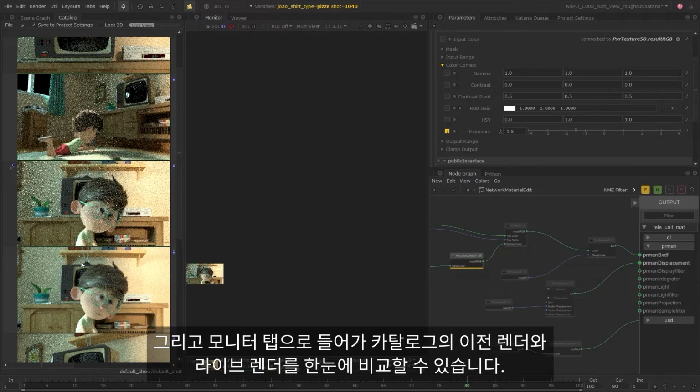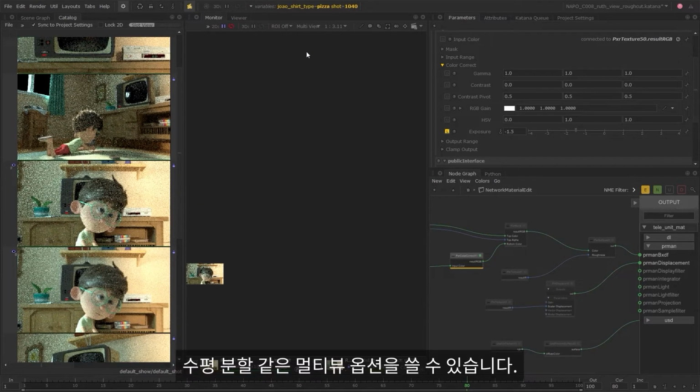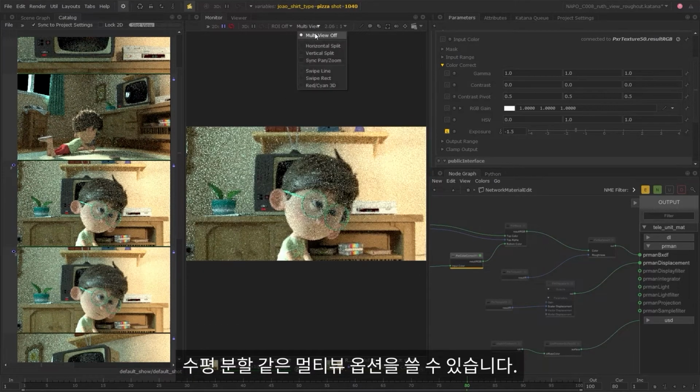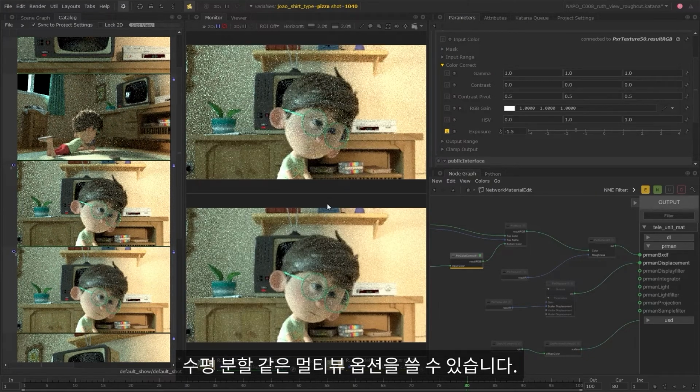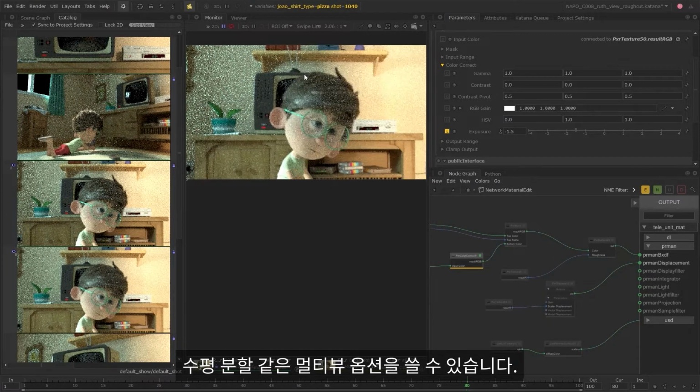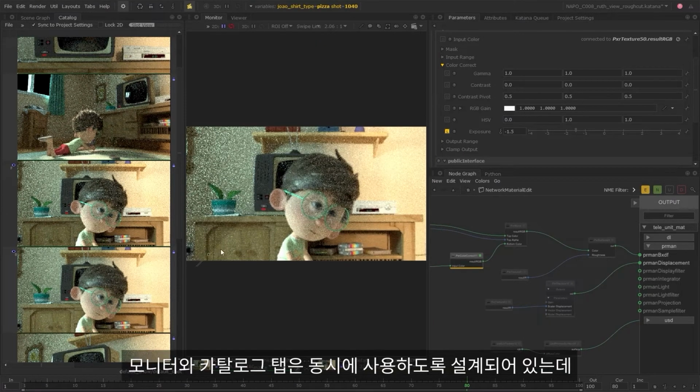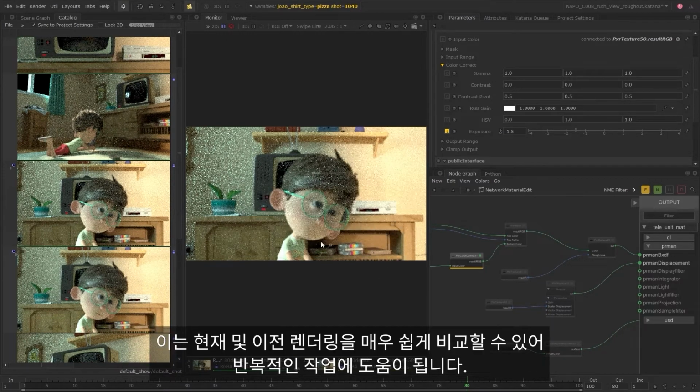So once I've made this change, you can see that the live render is updating, and I can now jump into the monitor tab and compare the live render with a previous render from my catalog. I can use the multi-view options like the horizontal split or the swipe line to compare between the two as I'm making changes. The Monitor and Catalog tab have been designed to be used in unison, so you can really easily compare your current and previous renders to help with the iterative process.